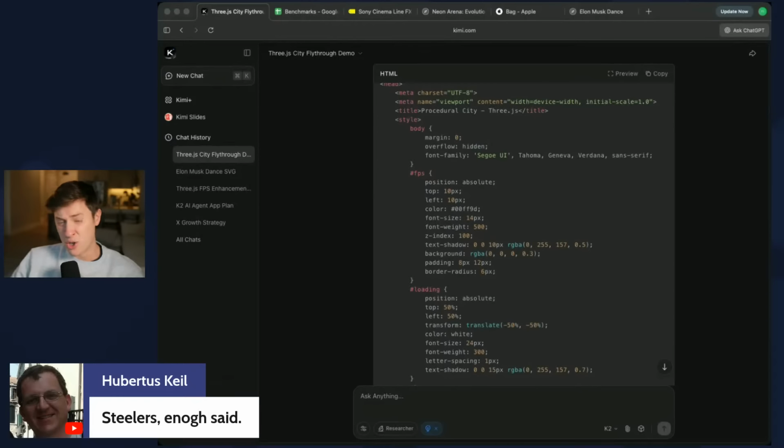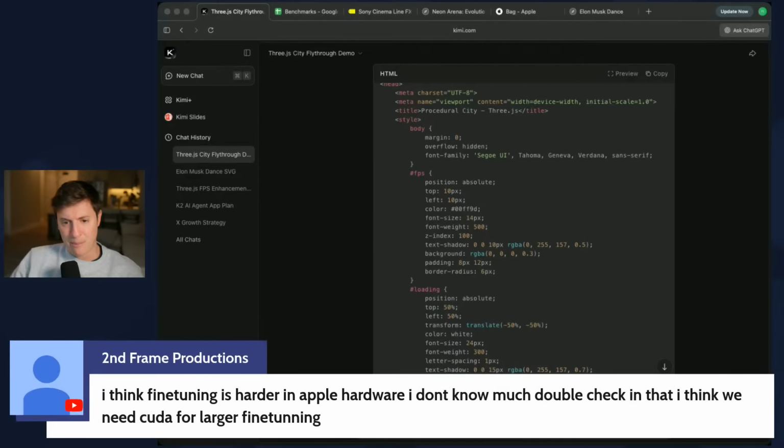This is only 391 lines of code for this 3D city fly-through. I think fine-tuning is harder on Apple hardware, but double check that. I think you'd need CUDA for larger fine-tuning. The DGX Spark has that, but I think you're going to get a lot better speed, with a lot more bandwidth, on the Mac.